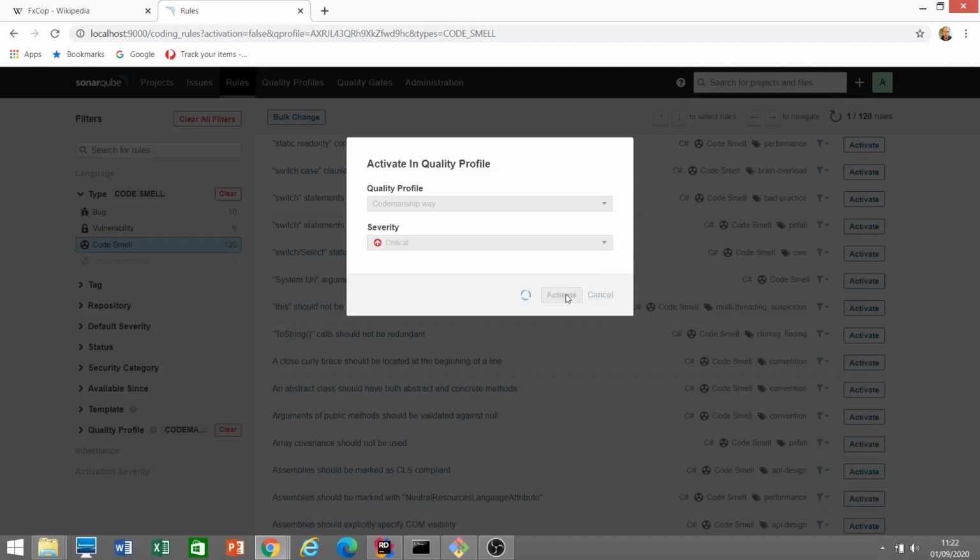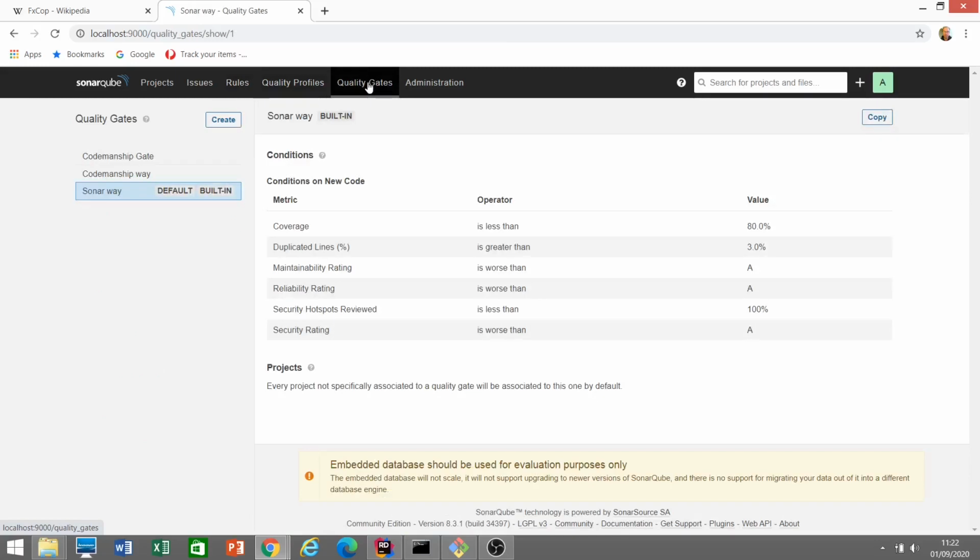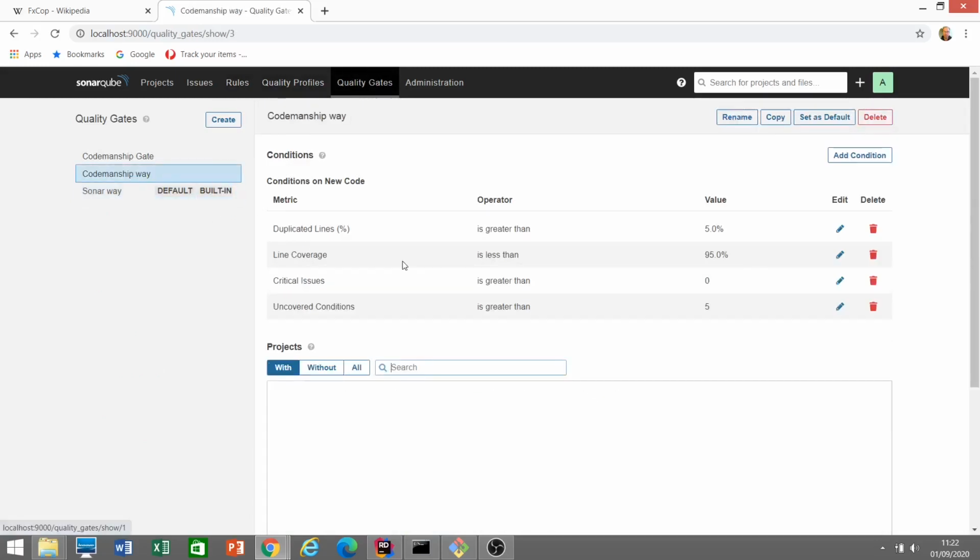Okay, and we can activate that rule, set it up the way we want it set up. And once we've built our quality profile, our list of rules, and again, we can also write customized rules, including customized Roslyn analyzers, we can then set up what are called quality gates. So using our codemanship way rule there, we can specify what happens when certain thresholds are breached or certain conditions are met. For example, I say there should be no critical issues there.